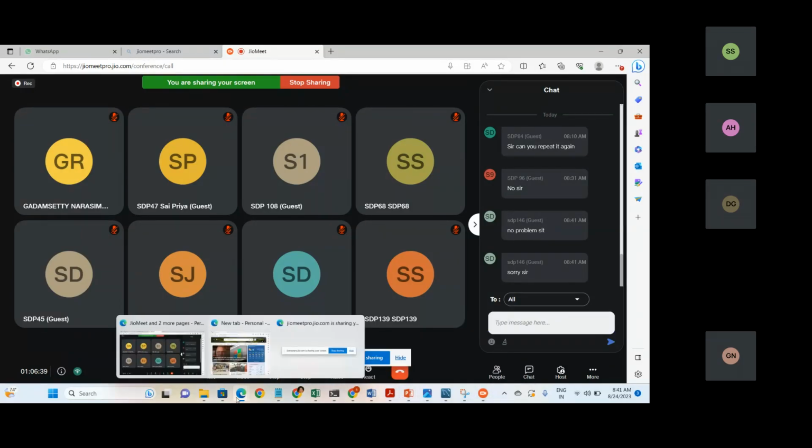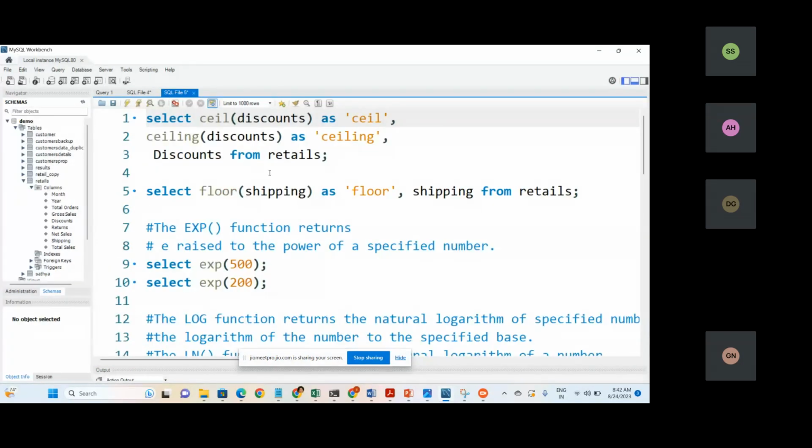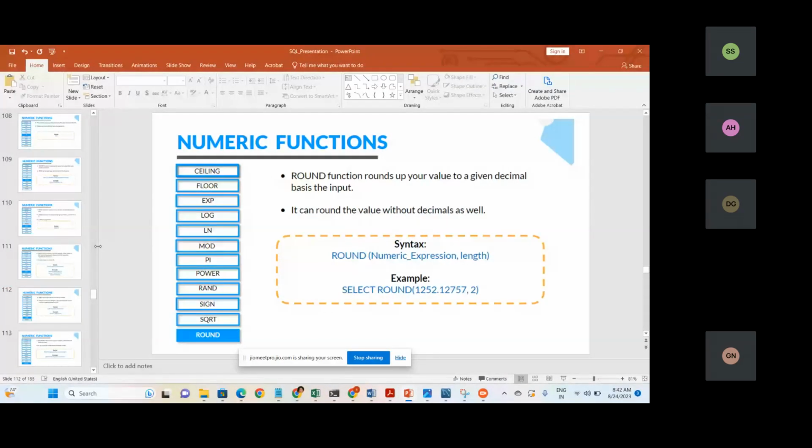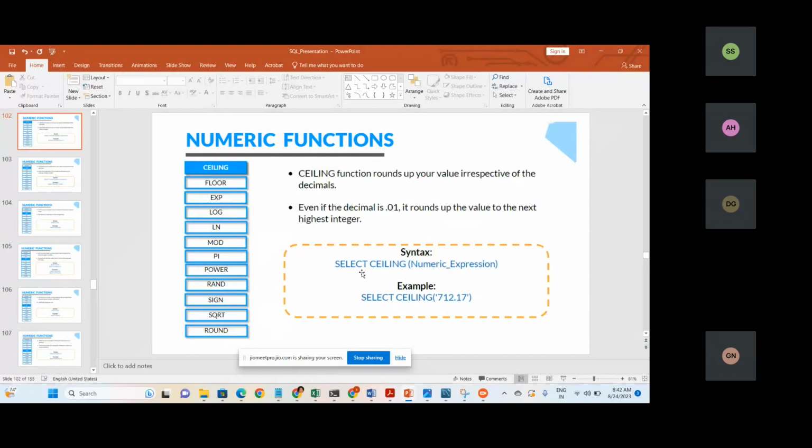So, let me quickly start the ceiling. I've already typed the index of these operators. So the ceiling operator, how it works: it will round the value to the nearest value. If you observe the syntax, SELECT CEILING, and we need to pass a numerical expression.